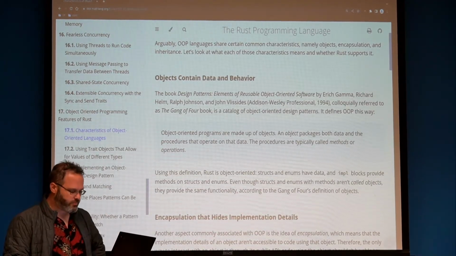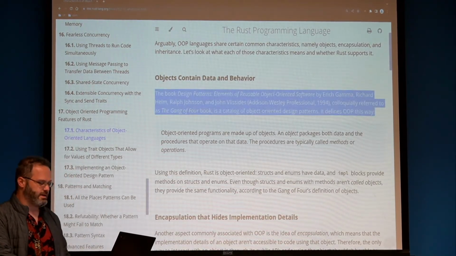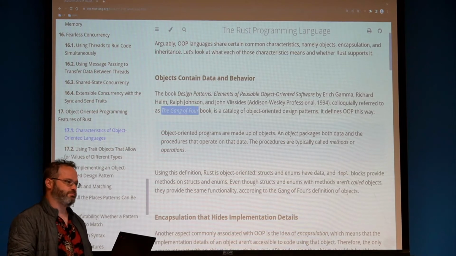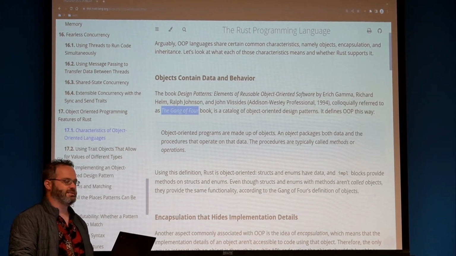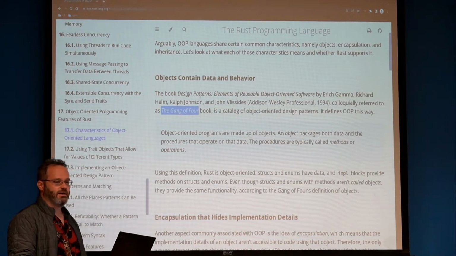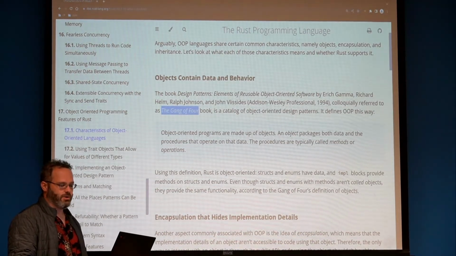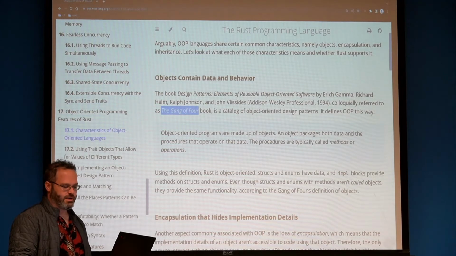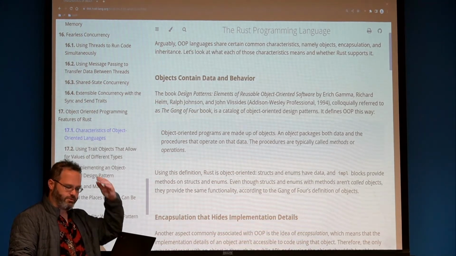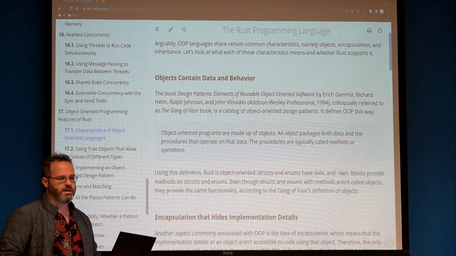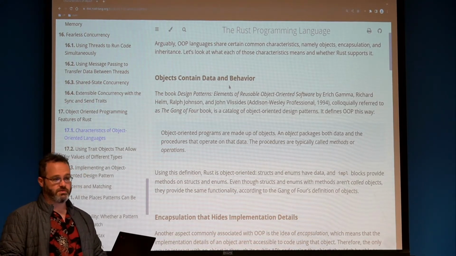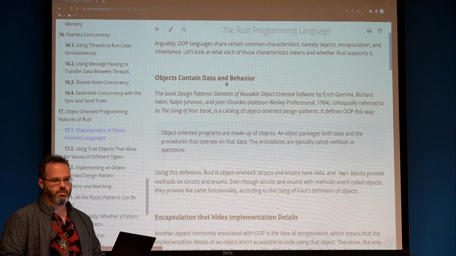So the Gang of Four book is a very scholastic book. If you're into academia, you'll almost certainly read the Gang of Four book. And it's unfortunate because the book is entirely demonstrated with Java. But the Gang of Four book is going to show you design patterns. And design patterns are remarkably useful in programming because they give you ways to think about a problem.